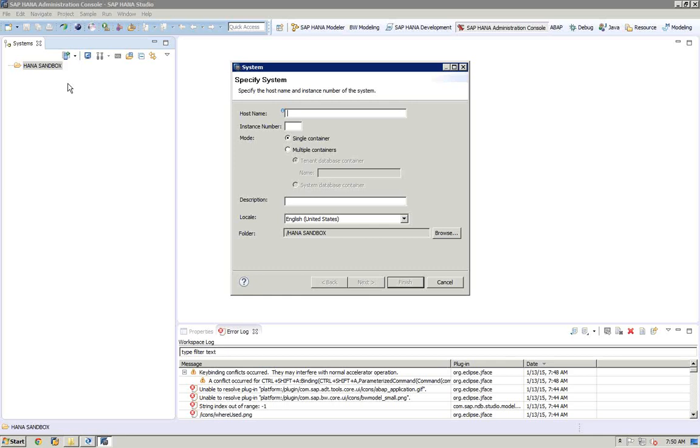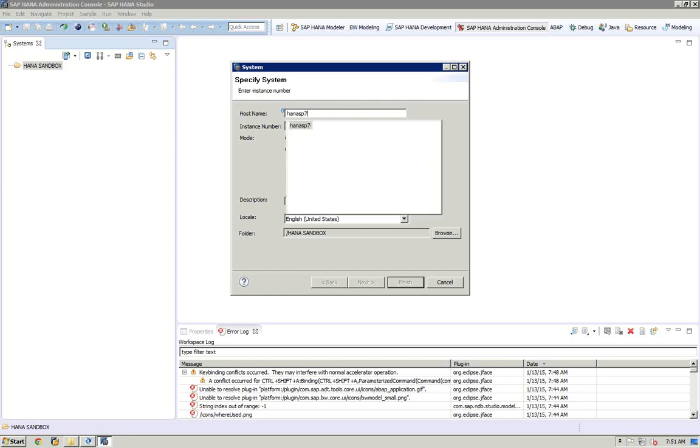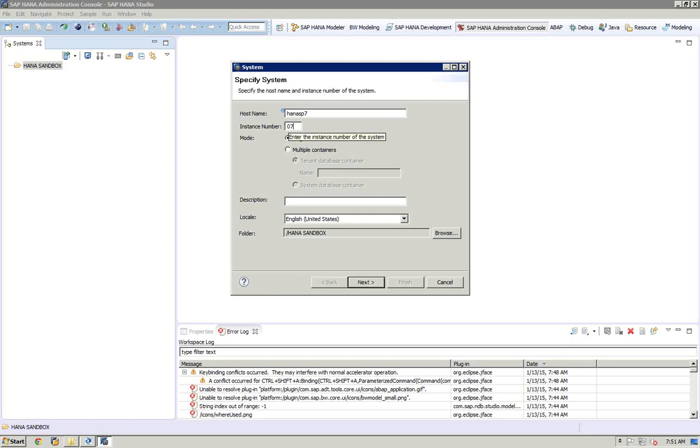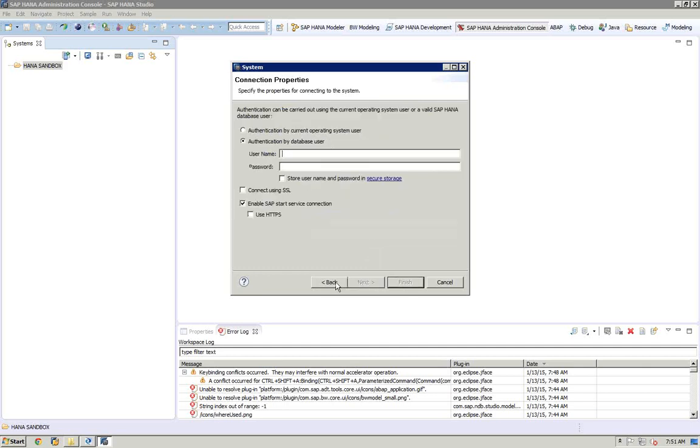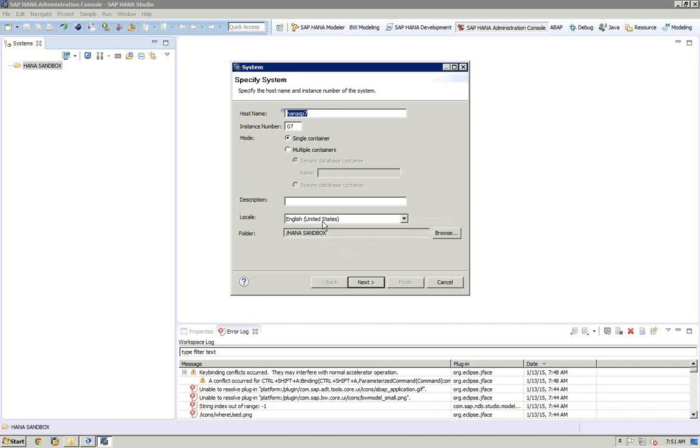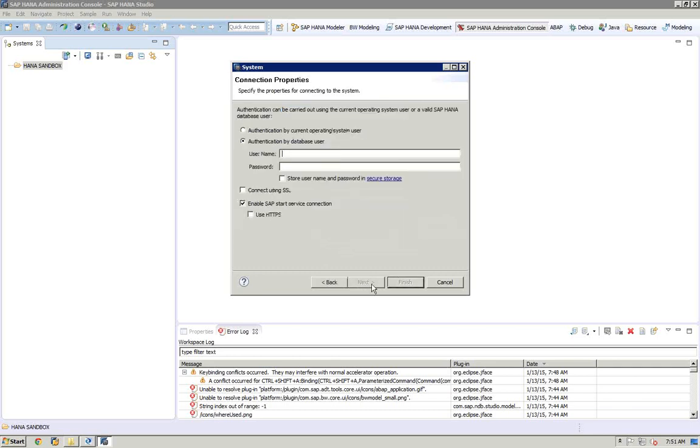Host name, instance number. What is single container or multiple containers? We'll discuss that later on. It's a single container. Here one of the mandatory things is you have to select the language. So I selected US English.